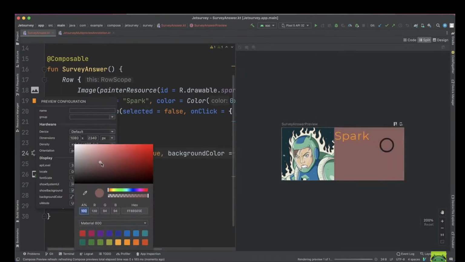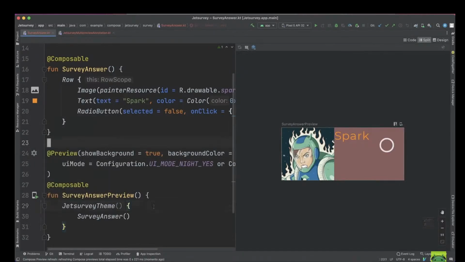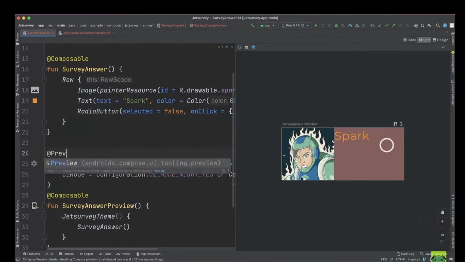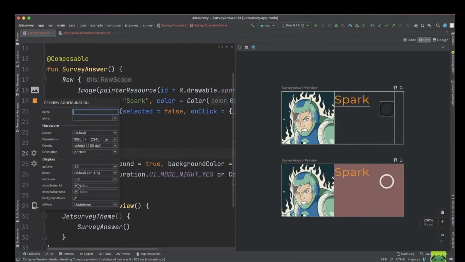For example, you can show the preview with a certain background color using night mode. You can add the preview annotation to the same function multiple times, so we could also choose to add another preview that shows the form item with an extra large font.